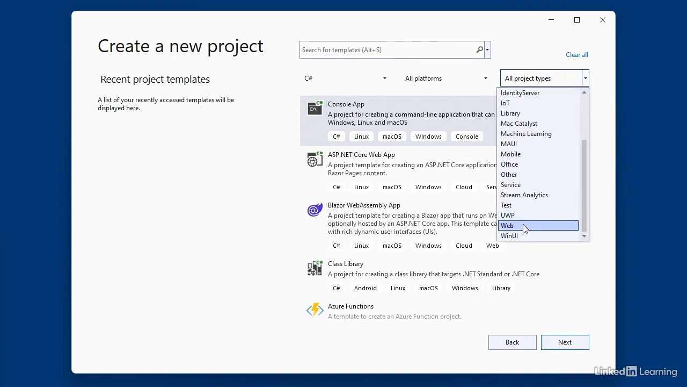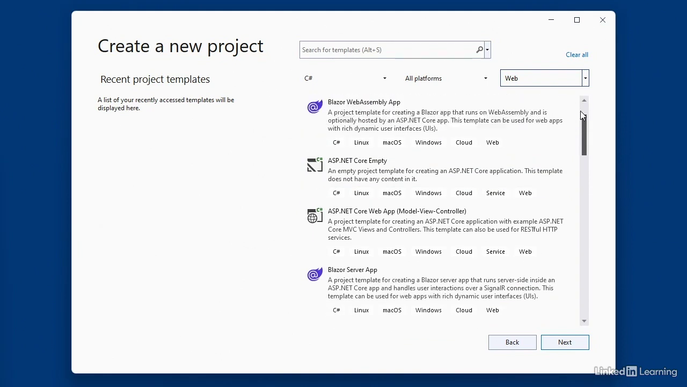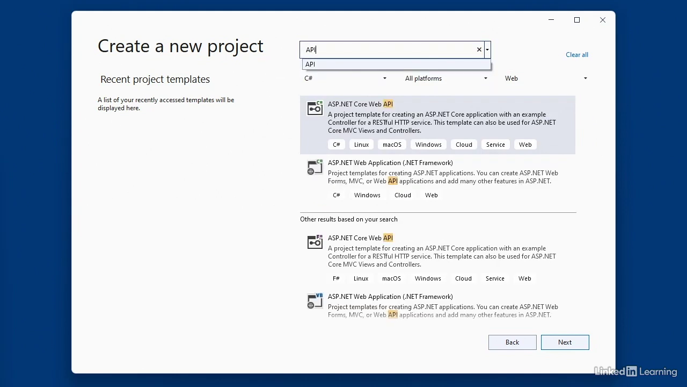I can filter by language, platforms, and also project types. So I could, for instance, say I'm only interested in web projects, which limits the choice a little bit. I can also search for something, so I could search for API. And then I'll get a couple of matches. So here, 2 for C#, ASP.NET Core Web API, and ASP.NET Web Application .NET Framework.